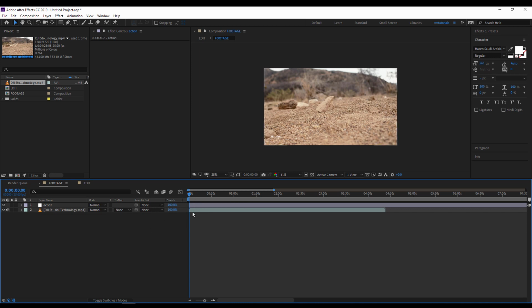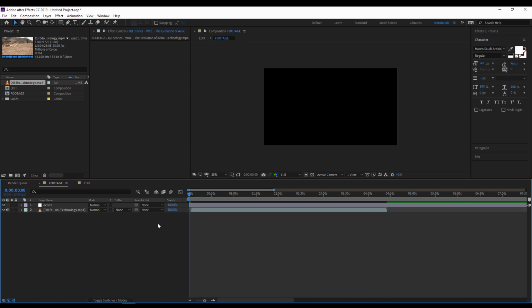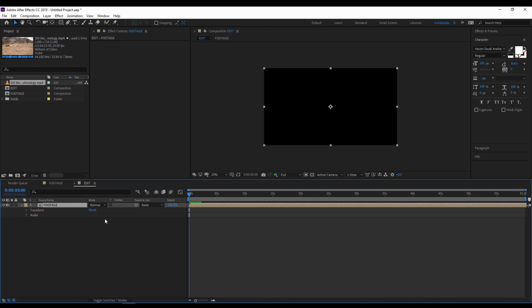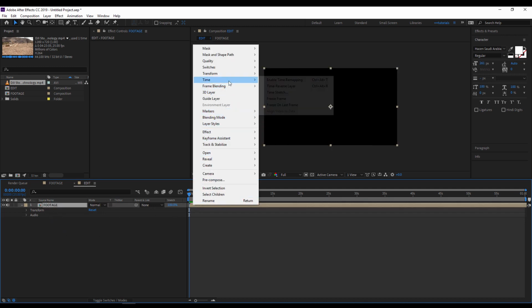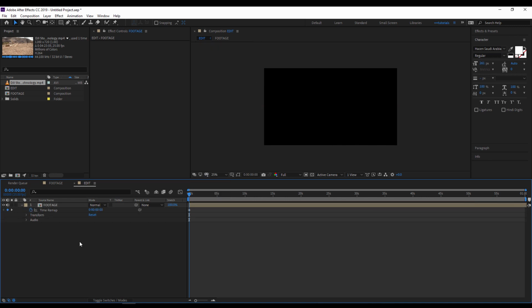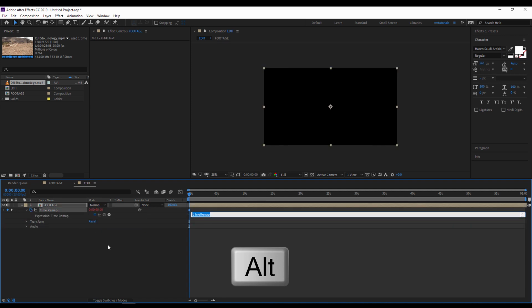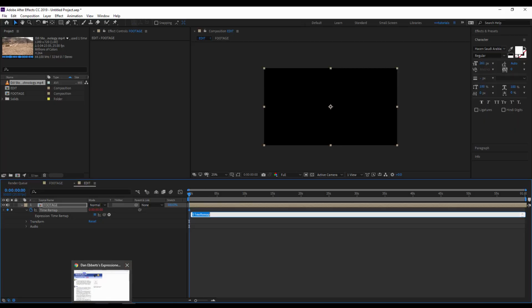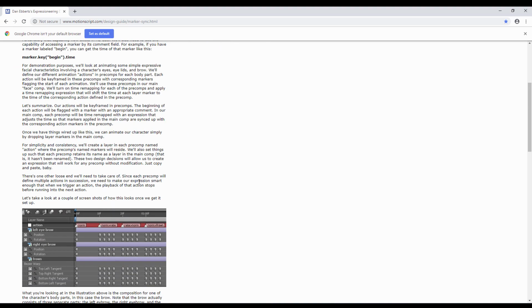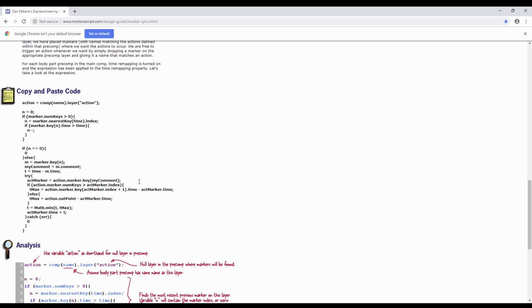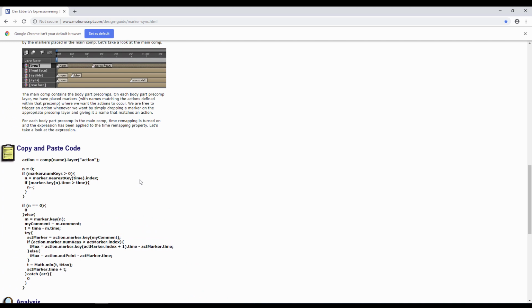So here, just keep in mind to keep the first frame as a blank frame. I will go back to my edit and right click on this layer, Time, enable time remapping. And here comes the most important moment. With Alt, click on the stopwatch of the time remapping properties, and I will paste this expression. And thanks to Dan Ebberts, he made an amazing expression responsible for triggering motion with markers.